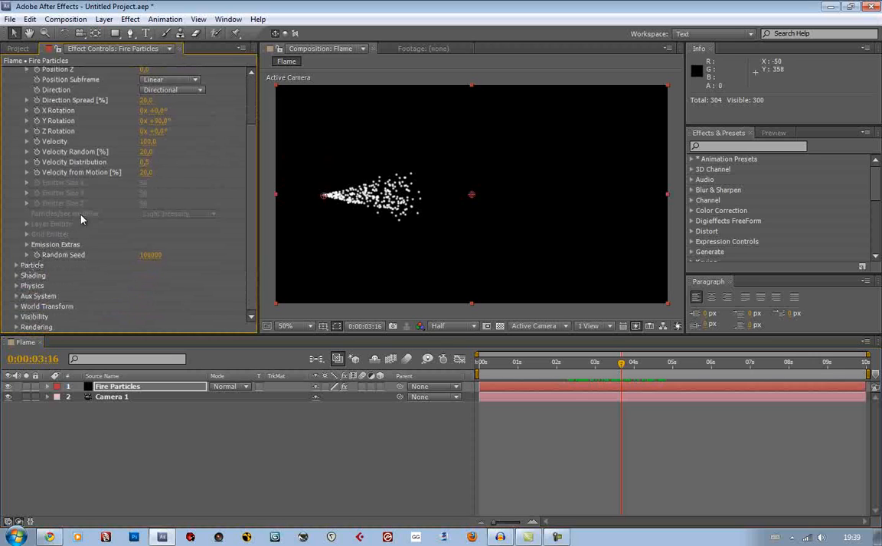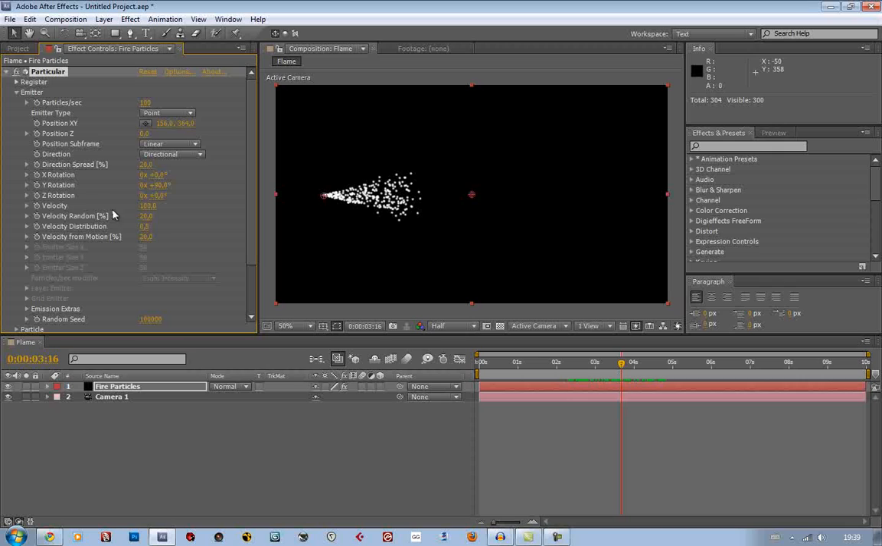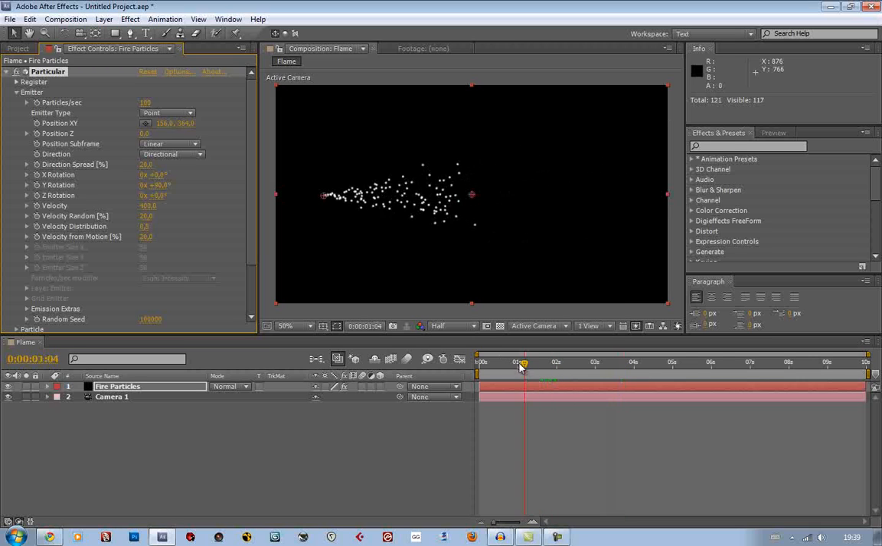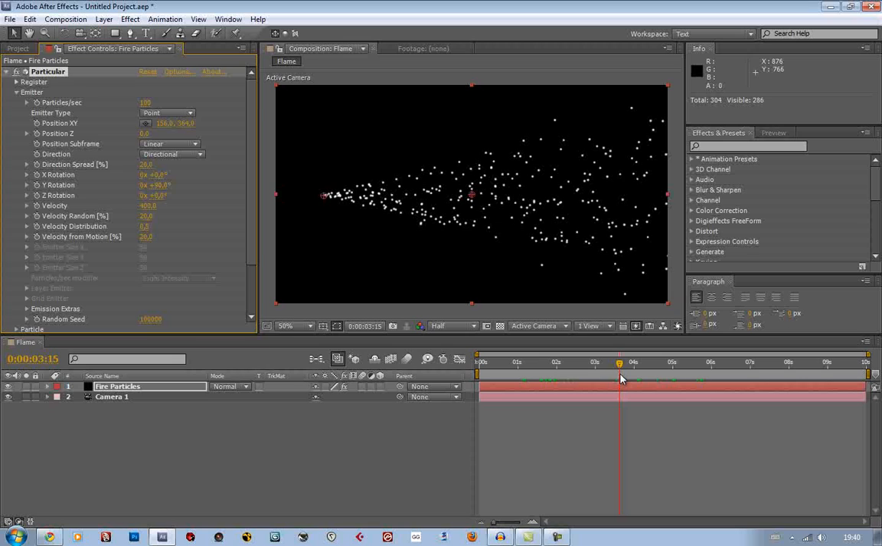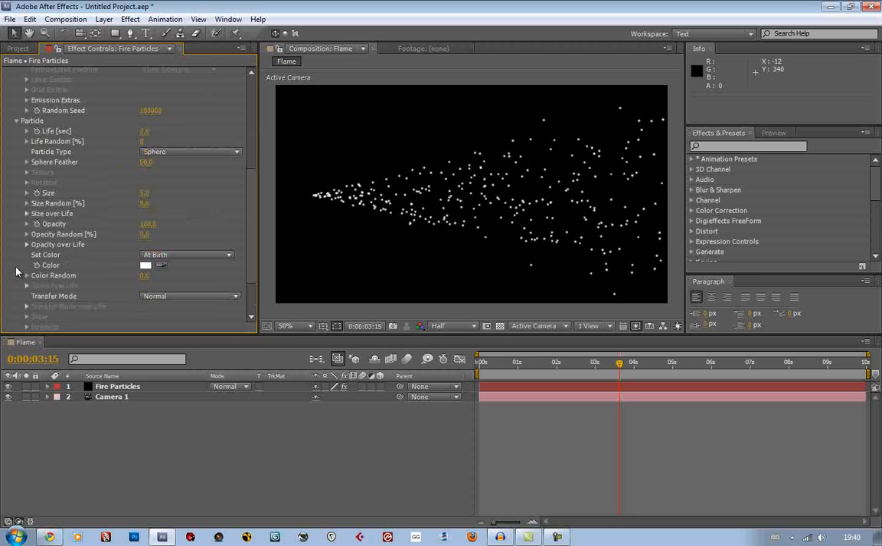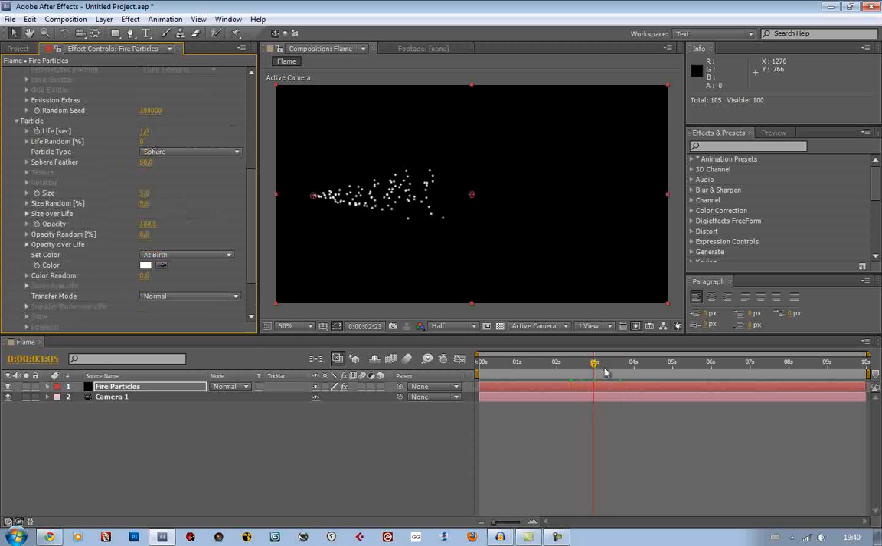So what we want to do is go to the velocity and increase it to like 400 or something. What you can see, however, is that the particles are kind of moving out of the image, and that is not what we want, because we want to keep everything within these frames, within the composition. So what we can do is go to Particle, and then set the life in seconds to, let's say, 1. And that will make this.